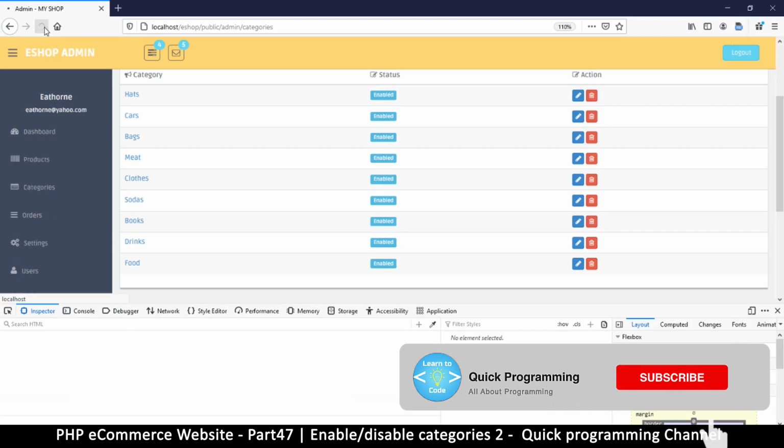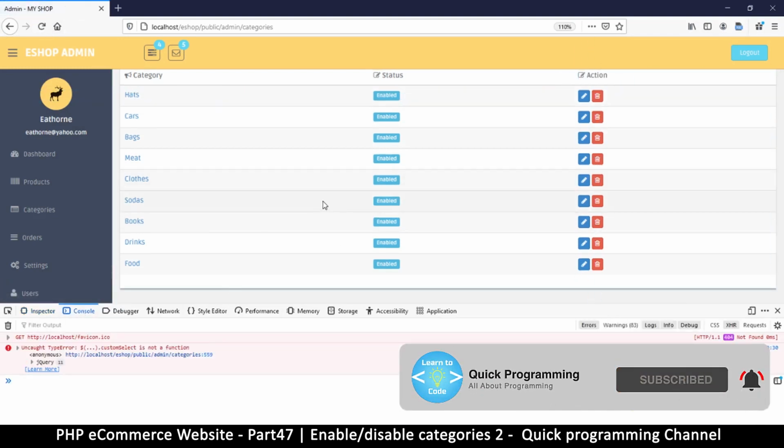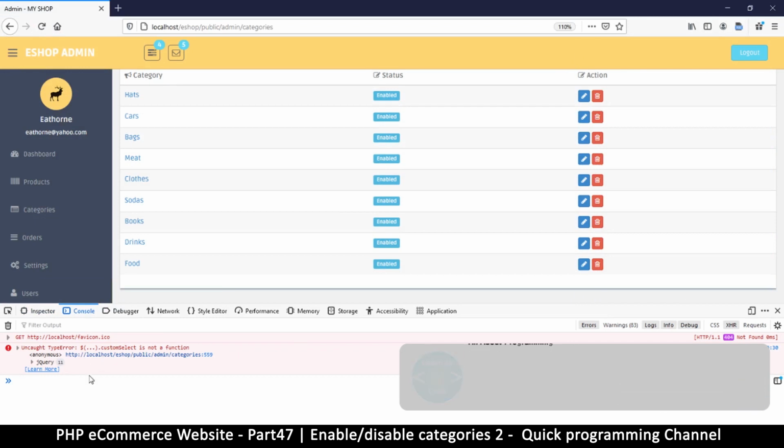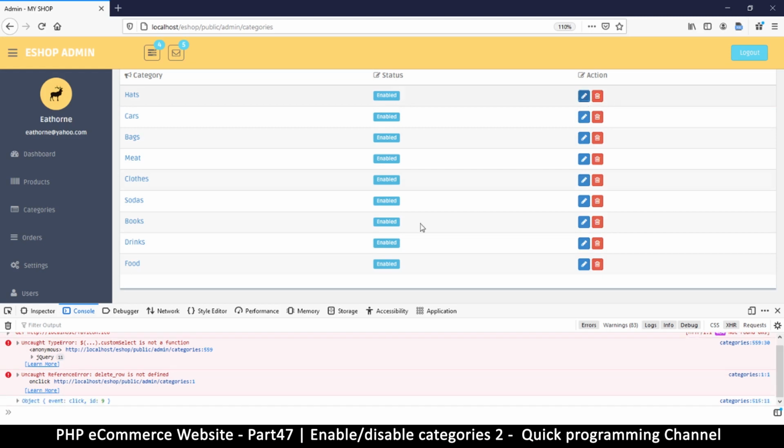So now if I refresh and then I go to my console, okay, so we still having that error. This error is not part of us, so we can ignore it for now. Now if I click on one of these buttons here, click, oh, delete row is not defined. Okay, I've clicked the wrong one. I should have clicked this one. Okay, there we go, because I haven't defined a function called delete row, only the edit row.